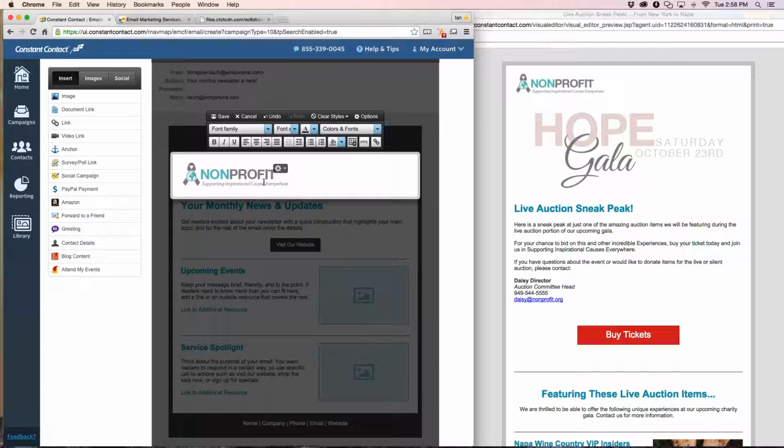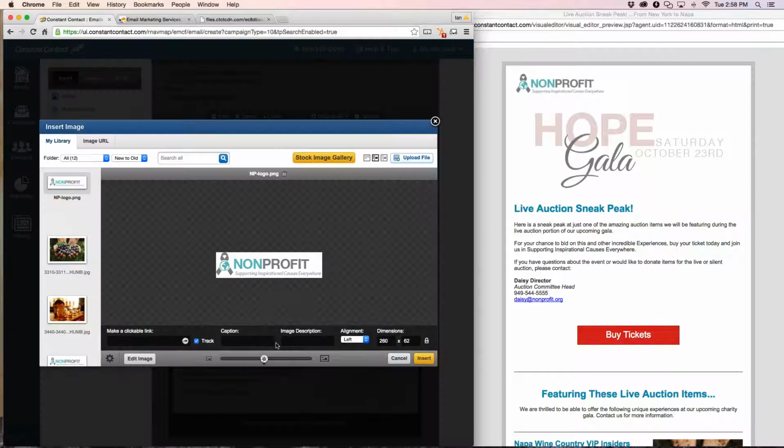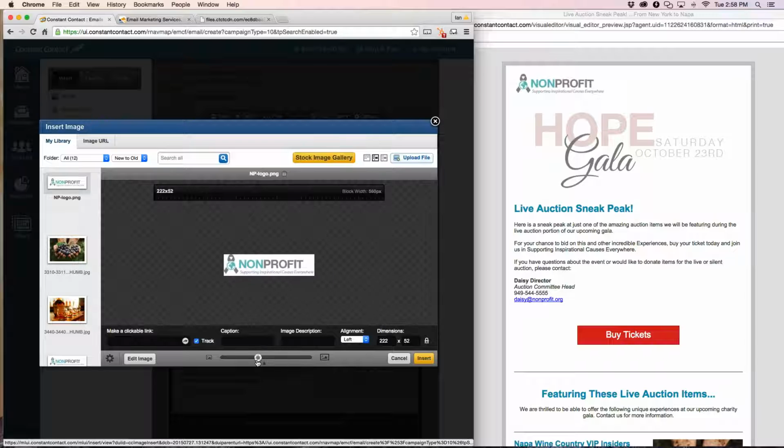I also notice that the logo is a little bit bigger than our example here on the right. So I'm going to click the gear icon, and I'm going to go to Resize. And I'm going to use this really handy slider here to adjust the size of the nonprofit logo. I'm going to make it just a little bit smaller.